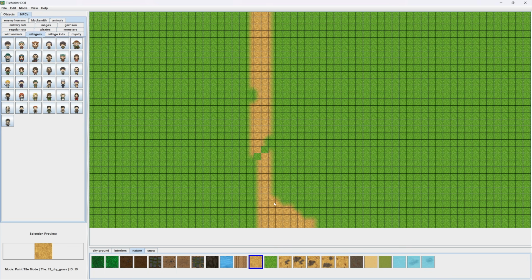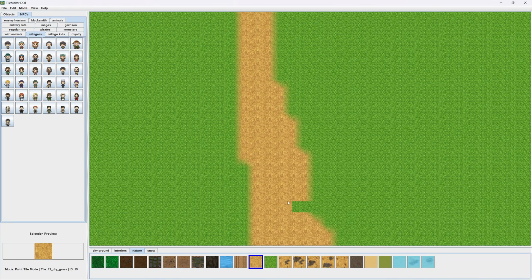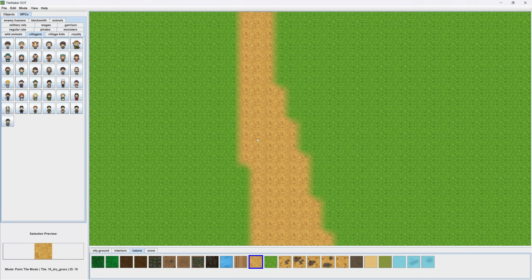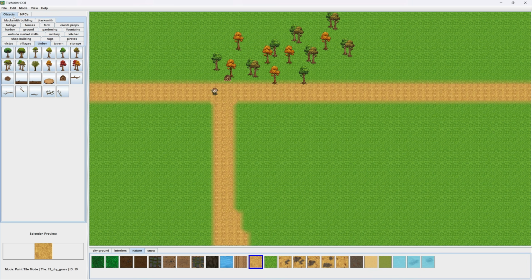Okay, good. Now let's continue the road down here. Let's do something like this. Okay, I'll turn the grid off. I like it more like this. Okay, what else do we have? By clicking the send object count, the application will tell you how many objects, in my case the trees and the logs, are on the map, and how many NPCs and how many tiles. This is some useful info, I guess.